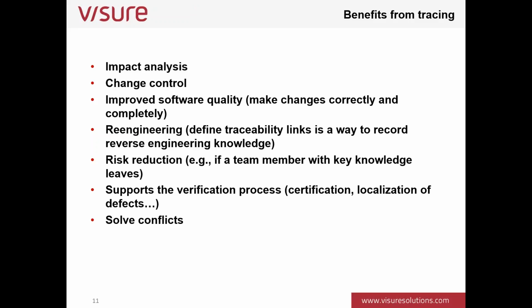We are also going to reduce risk, because if a member of the team with key knowledge leaves the team, I will be able to use the traceability and the specification to discover everything that I need, even if the person that originally specified everything is not with us.